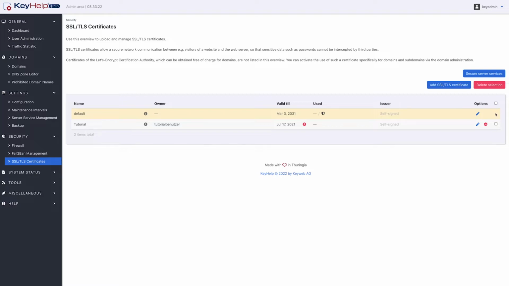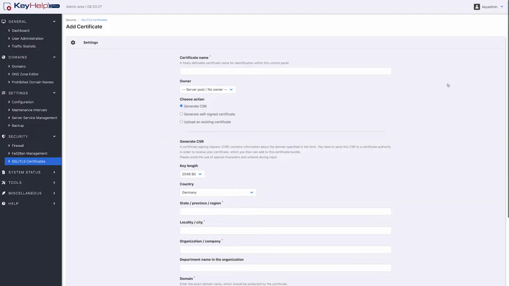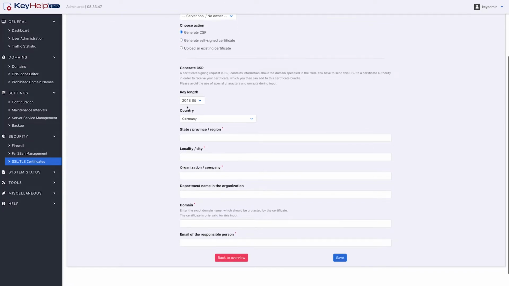You generate this by first clicking on Add SSL TLS certificates. Enter a name for the identification in KeyHelp. Below that, as an administrator, you can directly specify an owner. Now select Generate CSR. Below that, decide on the key length. A higher value is even more secure, but this key may be incompatible with some devices. Then enter the necessary data for your CSR. With exactly this data, your certificate will then be created.